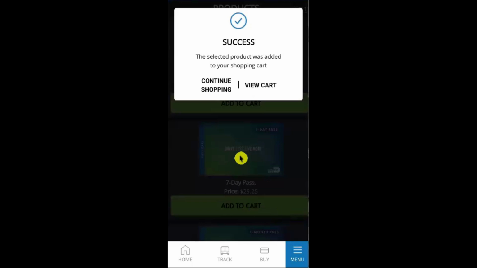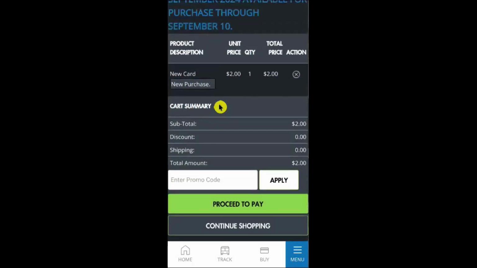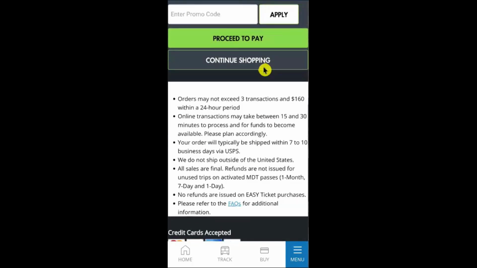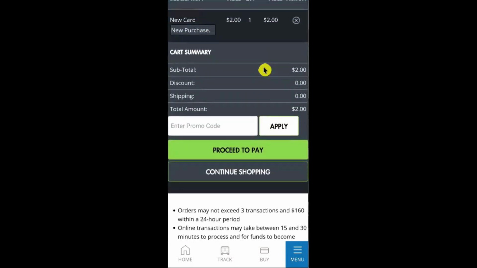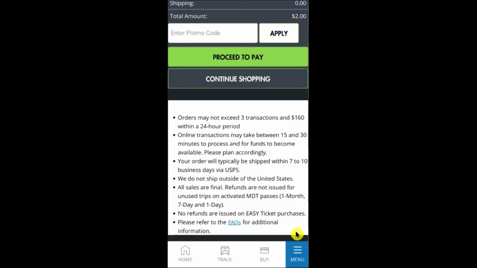And now instead of going to continue shopping, I can go to view cart. And here I have the things that I have purchased. Here is my summary. So I have the total, right? The new card, 1 month passes for September 2024 are now available for purchase through September 10. And simply I can go to proceed to pay. If you have any promo code, you will have to input them here. Read this at the bottom just in case, so you are informed as to how things work.